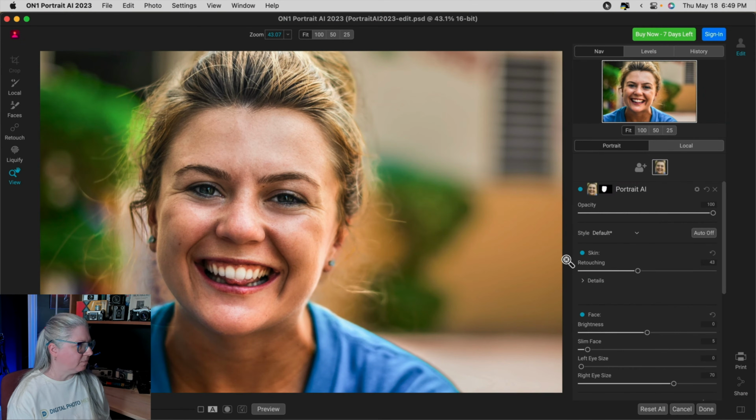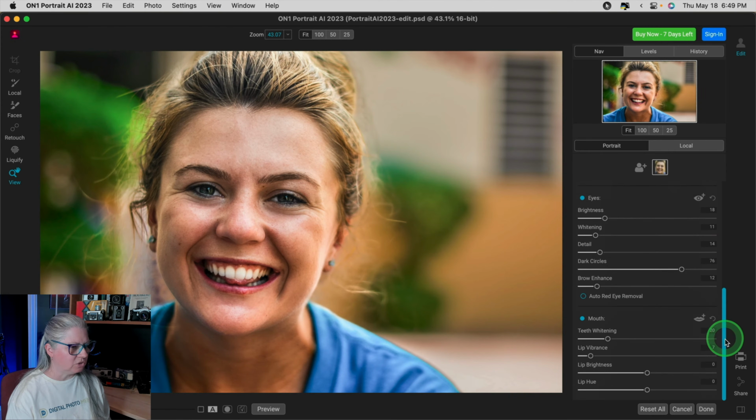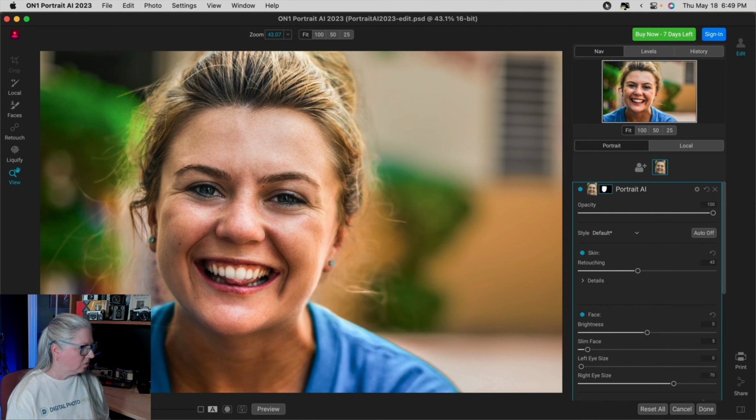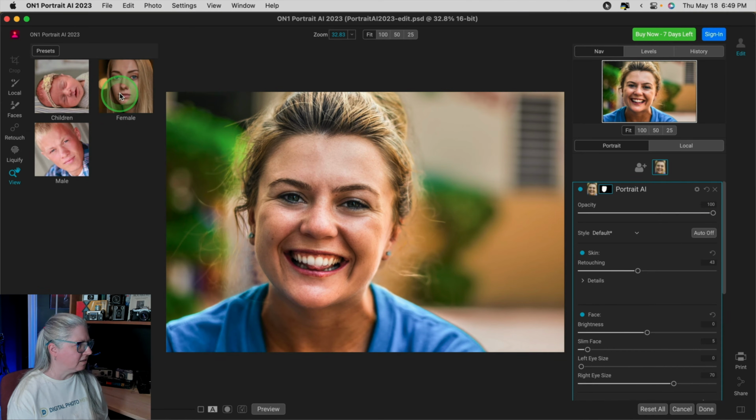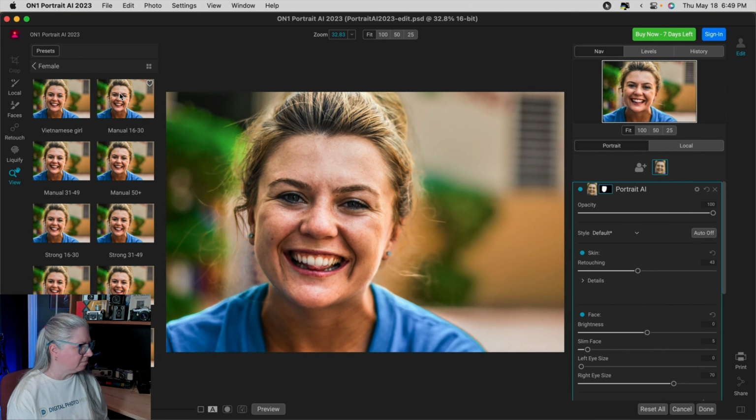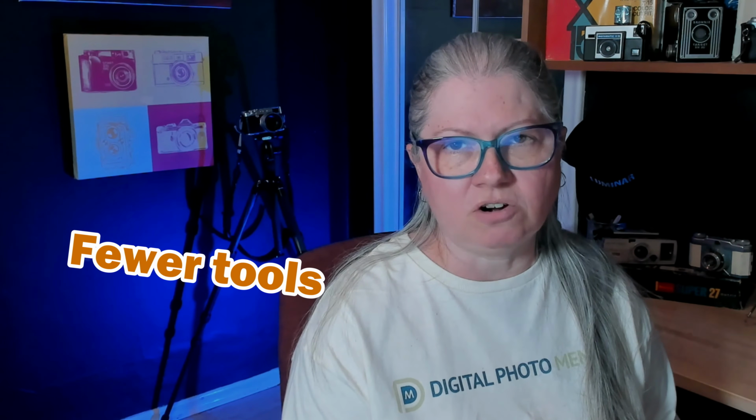The interface of this one looks a little bit different. They all have some sliders and tools on the right-hand side. Once again, there are some presets that you can choose from based on the subject, and you can also save your own. The thing to make note of here is that On1 Photo AI has less tools in its arsenal than the previous two that we just looked at.